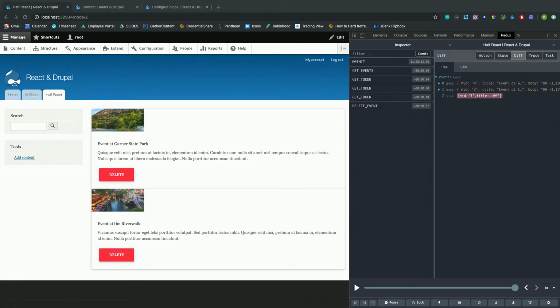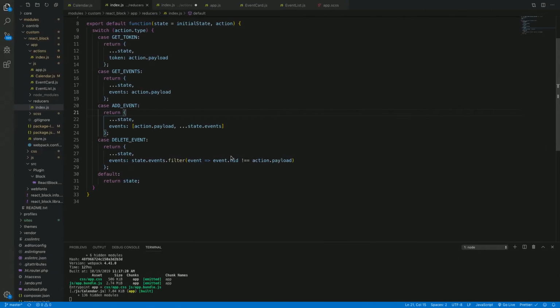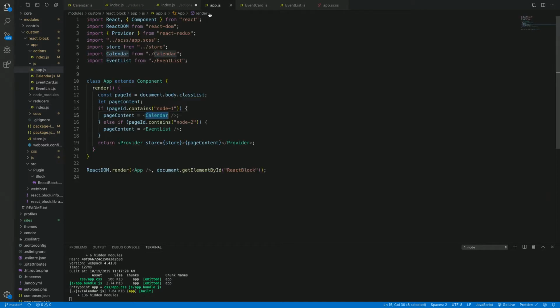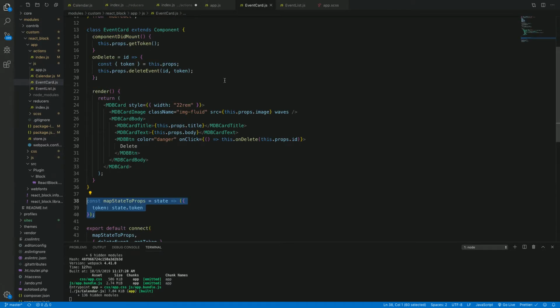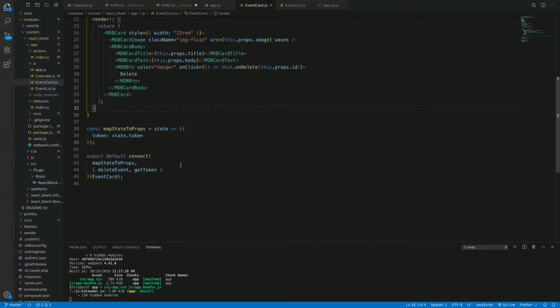So the actions are what handle our HTTP requests, and then they dispatch those responses to the reducers, and the reducers then set our global Redux state, and then our components can access that Redux state through the connect method. Like that. Does that kind of make sense? Cool.